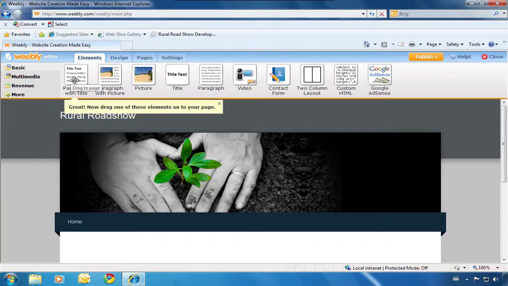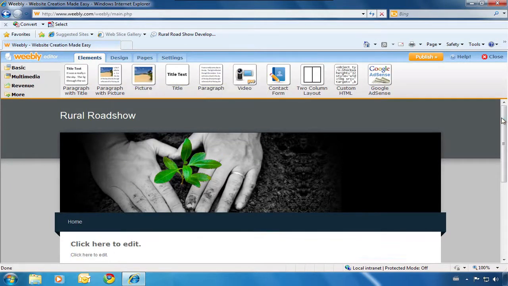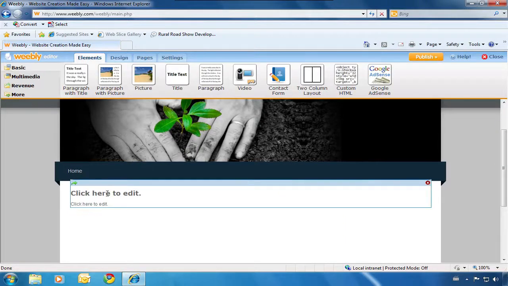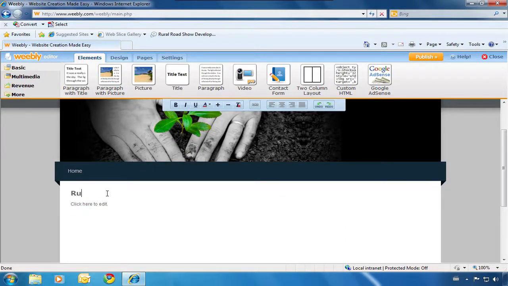We will hold down our mouse button while we drag the paragraph to the page. And then we can just click in to add content. As you click already placed elements, they will work much like a word processing program.